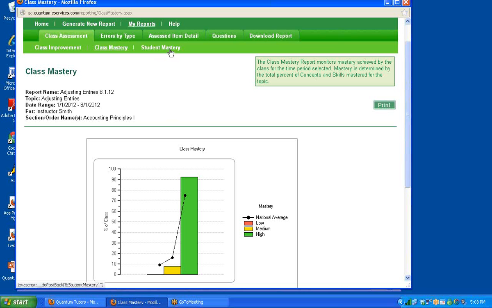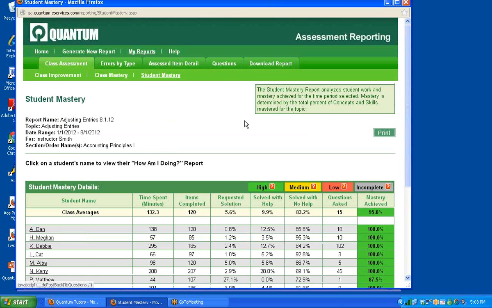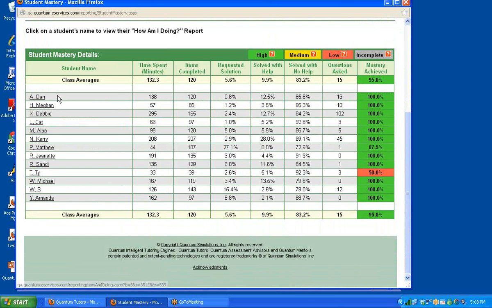So I can also go into student mastery, and this is what instructors will use to evaluate student performance. And so here you can see that I have my students here, and we know how much time they spent, which we focus on time on task, not time at seat, so time actually studying. The number of items or transactions that they have completed, the number of times that they requested the solution, solved with help, and then solved with no help, which is how we determine mastery, the number of questions that they've asked, and then their overall mastery on this topic.